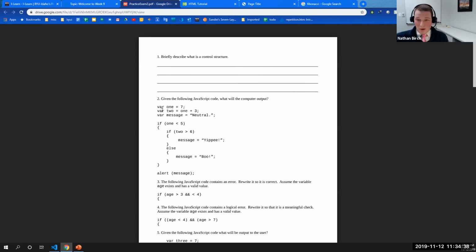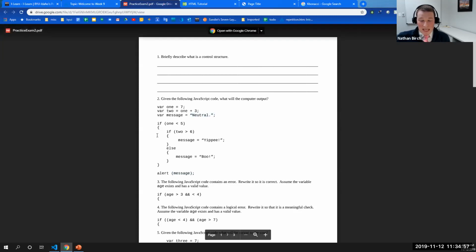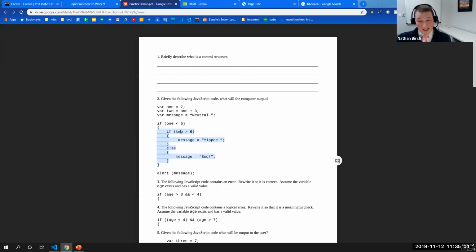Okay, so var 1 equals 7, 2 equals 1 plus 3, so 2 is at 10 currently. Message equals neutral. If 1 is less than 5, false. I'm looking for another if statement or else statement, nothing. So we would alert message, which would be neutral. Okay, so the big thing here is that this else statement is connected to this if statement. It doesn't care about the first one. So yes, 2 is greater than 6, but we never even get to that piece of code because 1 is not less than 5. So we would just alert message as neutral.